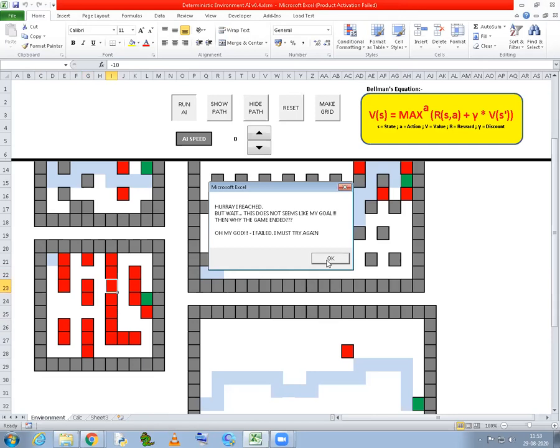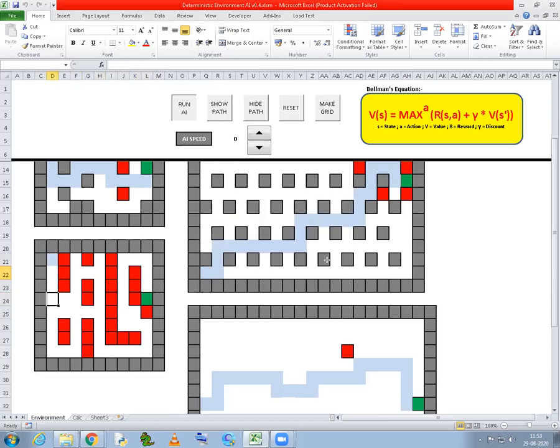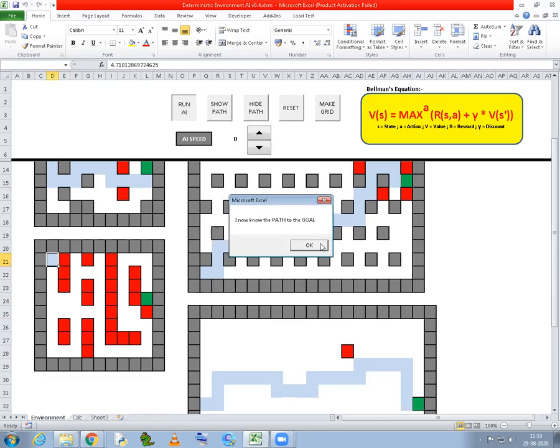However, you might notice that it will never repeat its previous failure. So it's failing, but as you can see, it's reaching very close to its goal. So far it has, oh, it knows the path now.